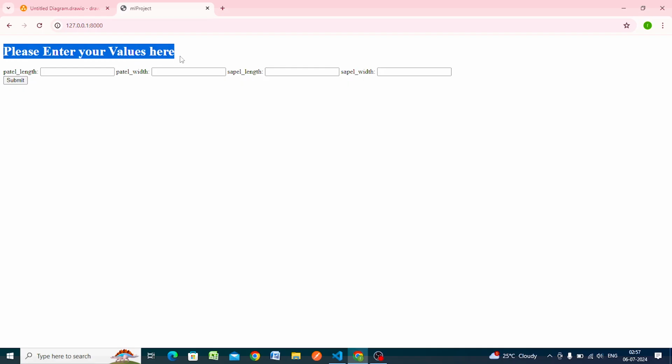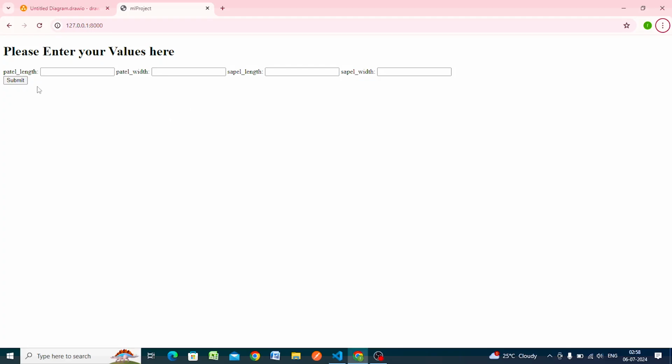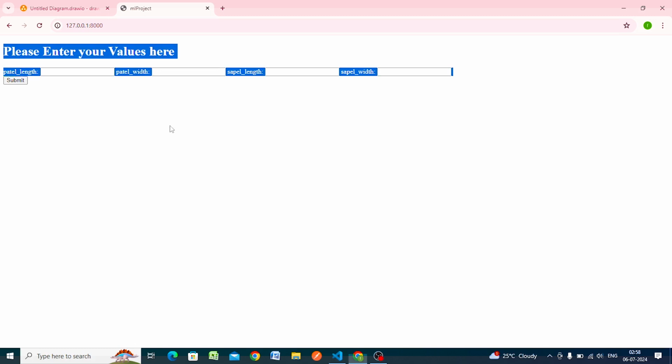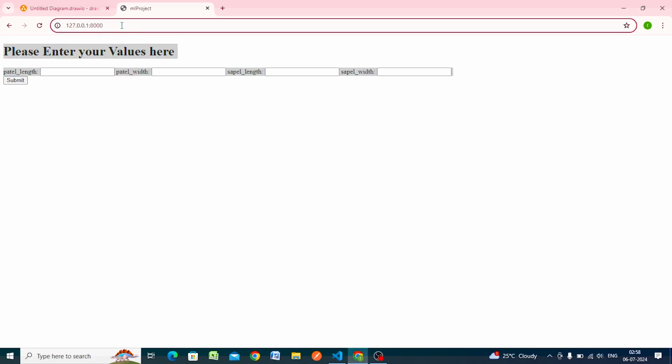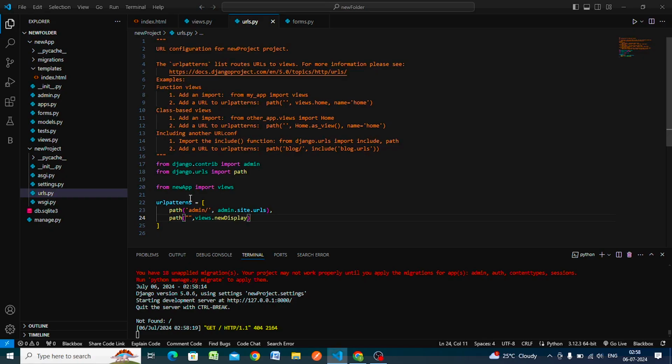My browser gave me "please enter your values here". It is just because my server returned something, so the browser is displaying it here. For example, if I give a slash here and save it, and then try to give the same URL to the server, it will return page not found. Why? Because we don't have any path which is blank. So let me just cancel it.